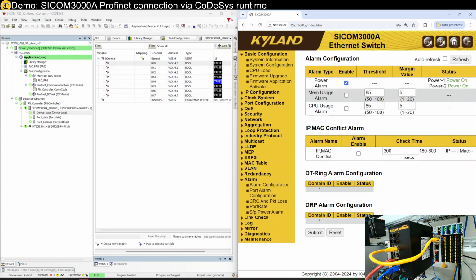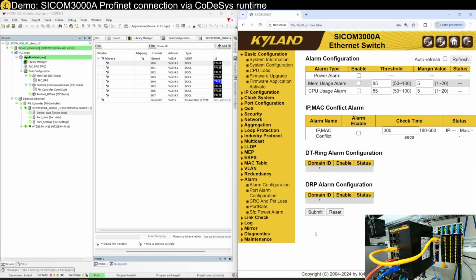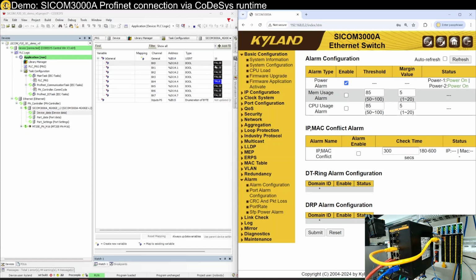I already enabled the alarm for the power. If I didn't enable it, I think there will be no response. But if I enable it, this alarm should come out. Let me reach out to power 1. Let me remove power 1, and you should see the error over here. Please hold.